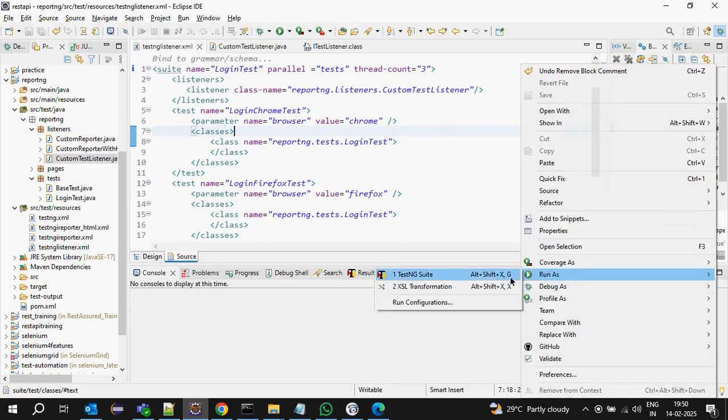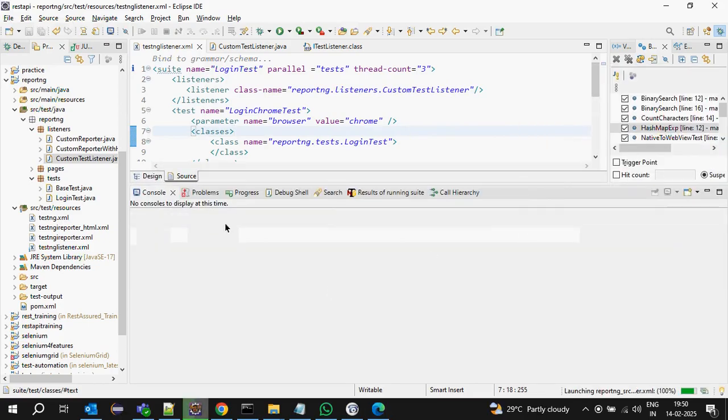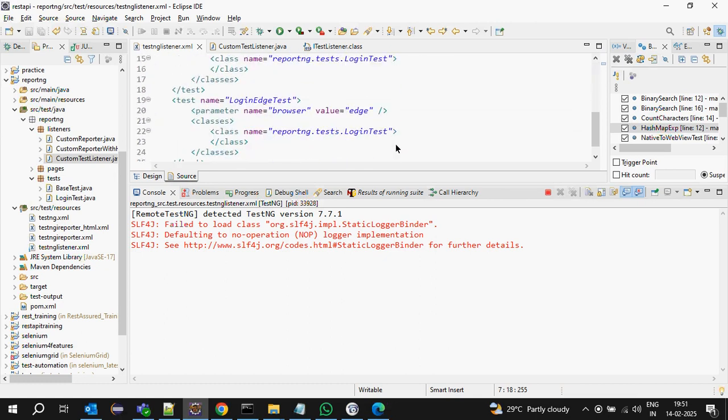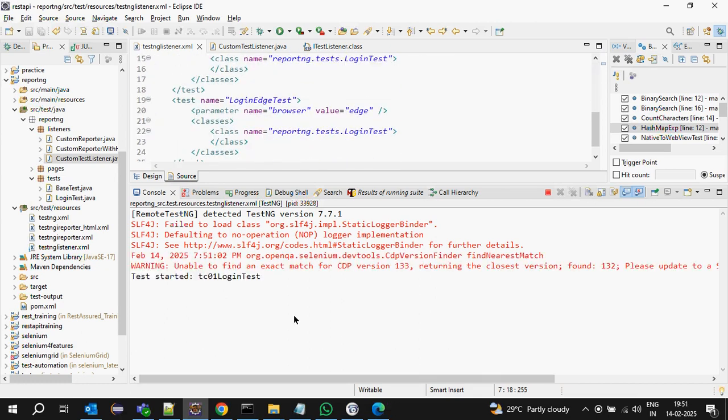Now I will just trigger it. This is just a console report. In the console, while executing the script, we can see what is going on, what test case is executing, whether the test case passed or failed. While executing the test case itself, we can observe in the console. I kept it in headless mode. I'm executing in headless mode. So test case 01 is started.